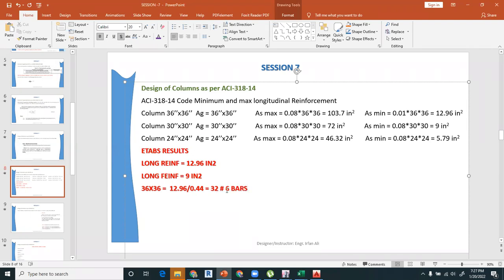These will be used in our column 36 by 36. So these are the practical values. If you're designing your structure, you can provide these reinforcement, 32 number 6 bars, for the 30 cross 30. You have 9 divided by 0. You can change the bar size as well according to your requirement.